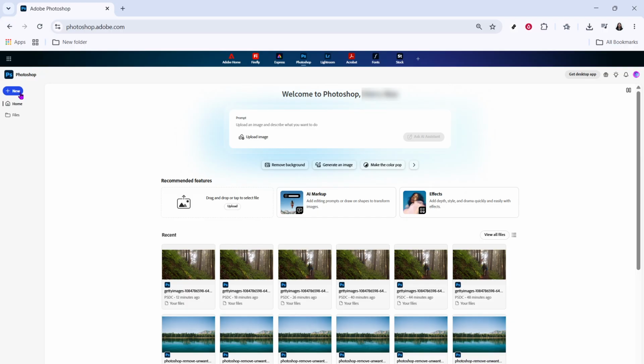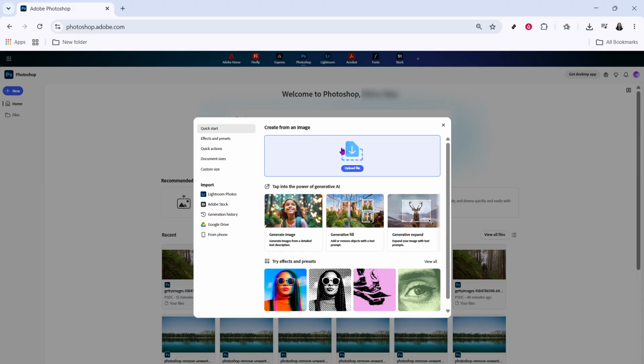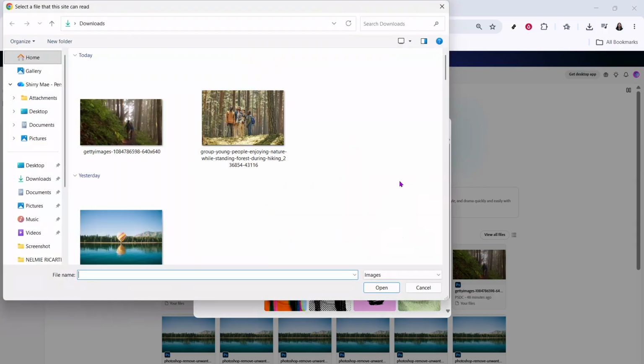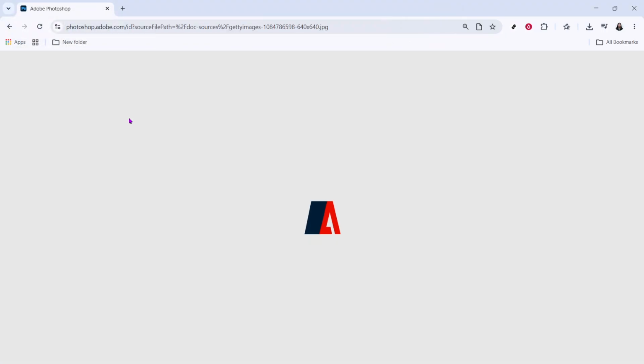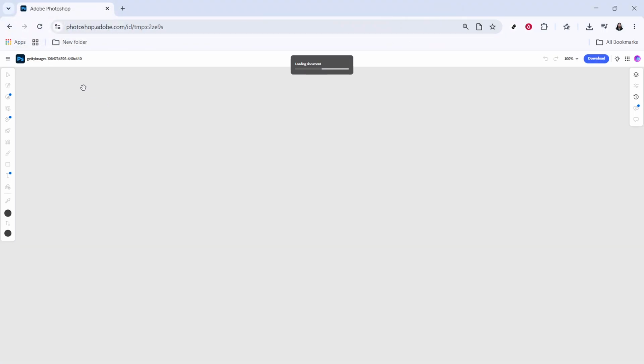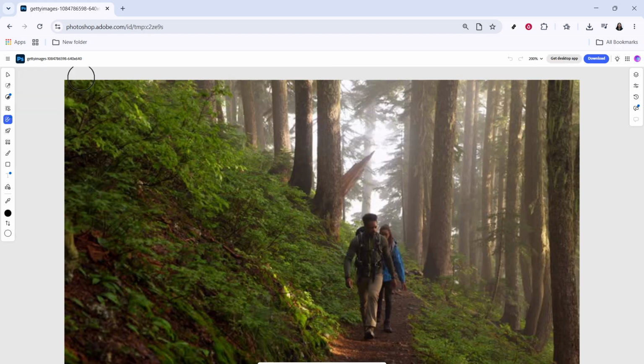Now that you're inside Photoshop, click the plus icon labeled New. This opens the options for creating or importing a file. Since we want to edit an existing image, click Upload File and then choose Upload from Computer. A file browser will open, and from there you can select the photo you want to work on. Once your image uploads, Photoshop will place it into the editor so you can begin the cleanup.